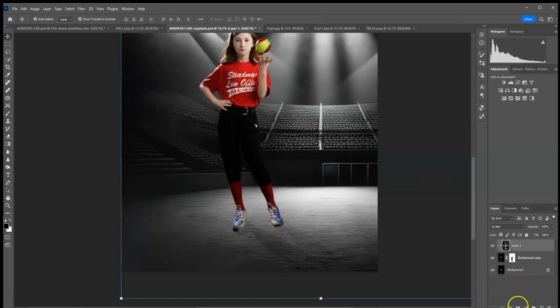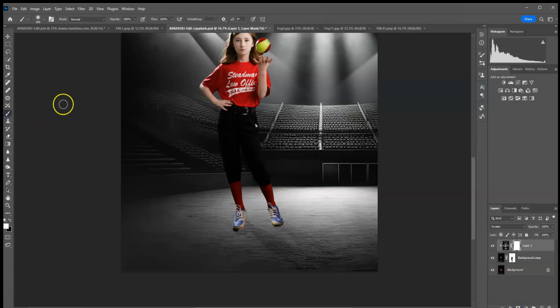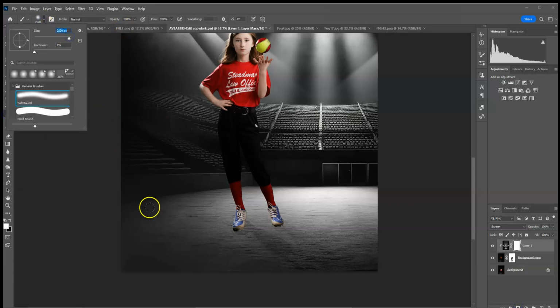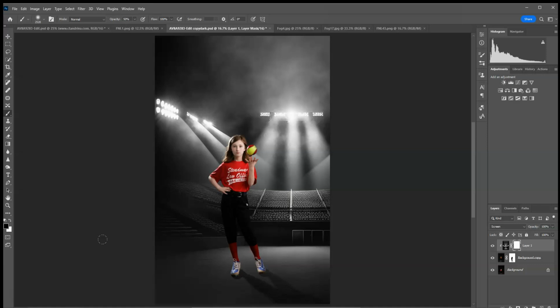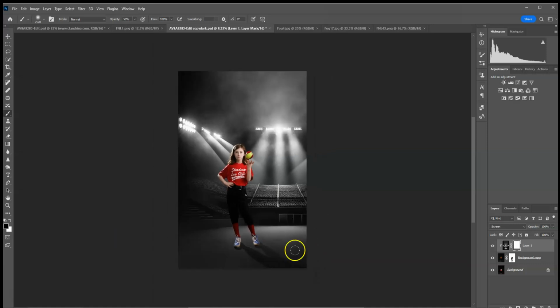So I'm going to create a layer mask on my overlay. I'm going to go to my black brush at 100% opacity, and I'm going to do like 50% opacity at first. I'm going to brush off. Now you would have to do a little bit more shadowing and everything if you were leaving all of that here, but I'm not including that. So I am going to get rid of this and kind of feather it up.